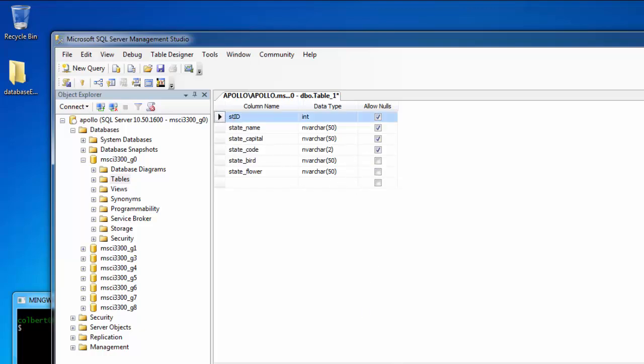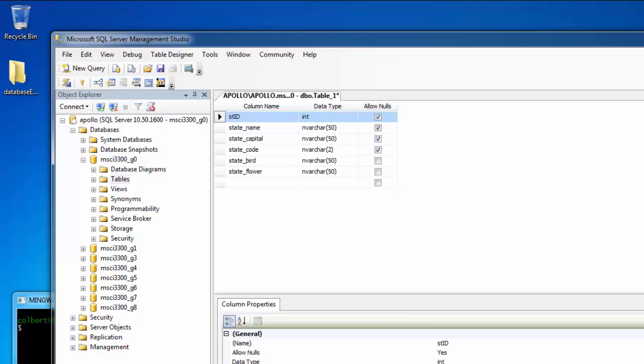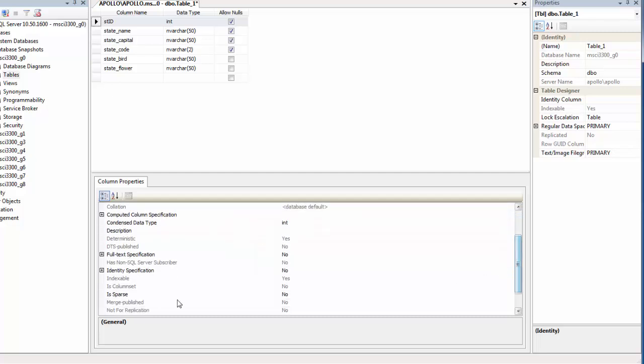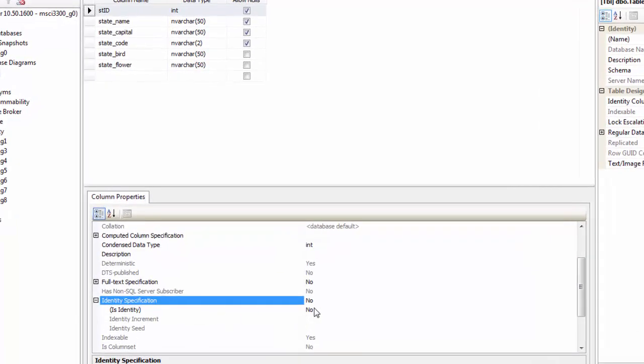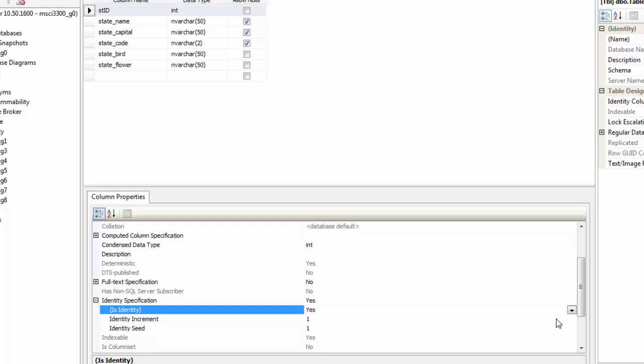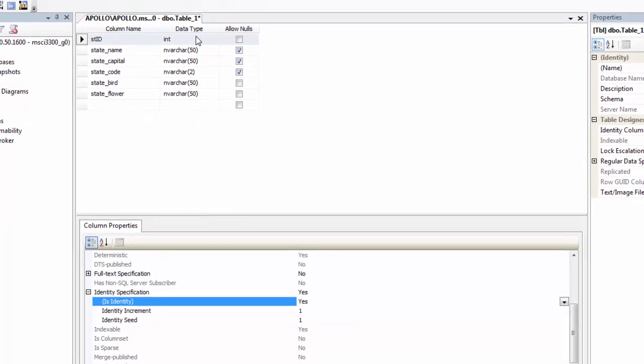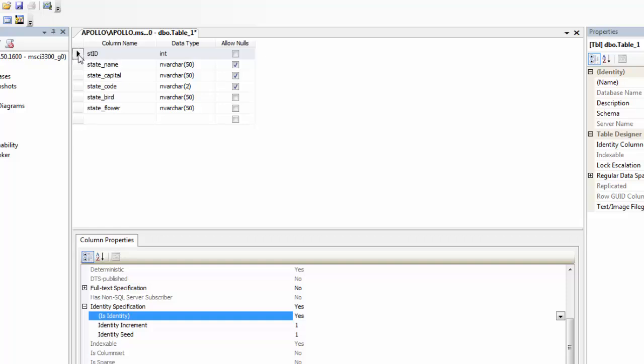This, I want it to be an auto-incrementing integer. So if I select it up here and come down to identity specification, expand out is identity, I'm going to say yes. It's going to start with one and it's going to increment by one. So I could change those to different values if I wanted to. And now that I've done that, the last thing I need to do is set a primary key.